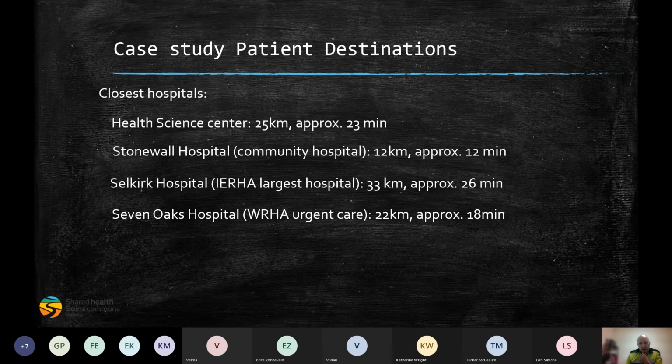Selkirk Hospital is the largest hospital within our region here. It's 33 kilometers away, so you're looking at about a 25-minute drive. You also have Seven Oaks Hospital within Winnipeg, 22 kilometers away and about an 18-minute drive, but that is an urgent care center.